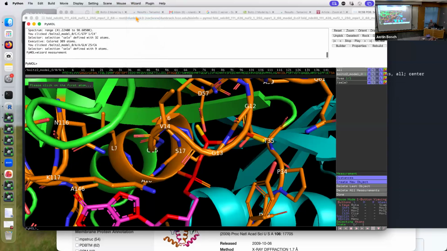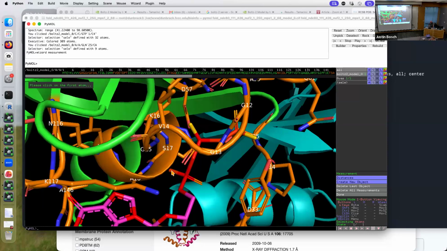So if I click that, now you can see in the upper left, it says, please click on the first atom, very polite. And down here, it says measuring distances, which is what we're going to do here. It says click on the first atom. So I'm going to click on one of the atoms of the GTP, this oxygen. And you can see it's highlighted with a little square on it.